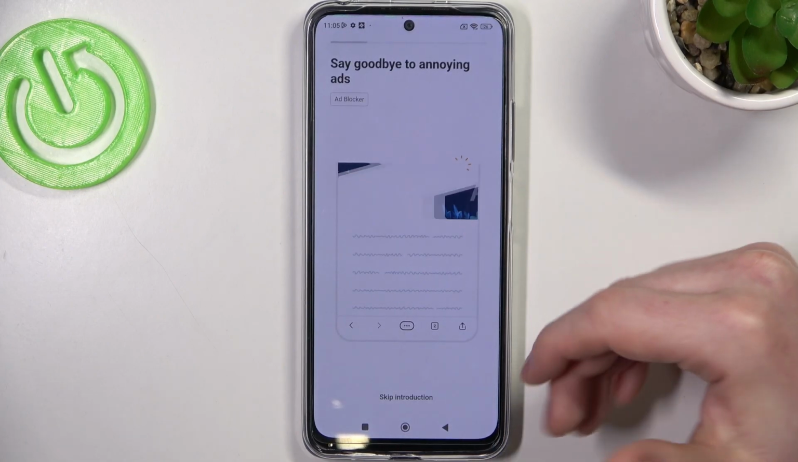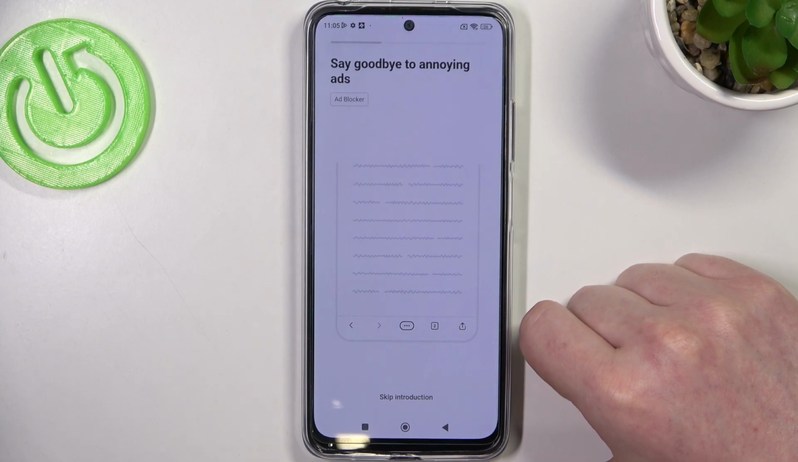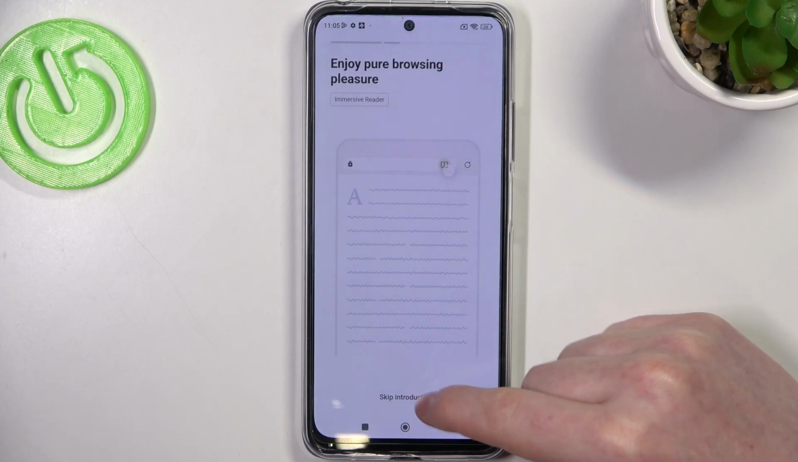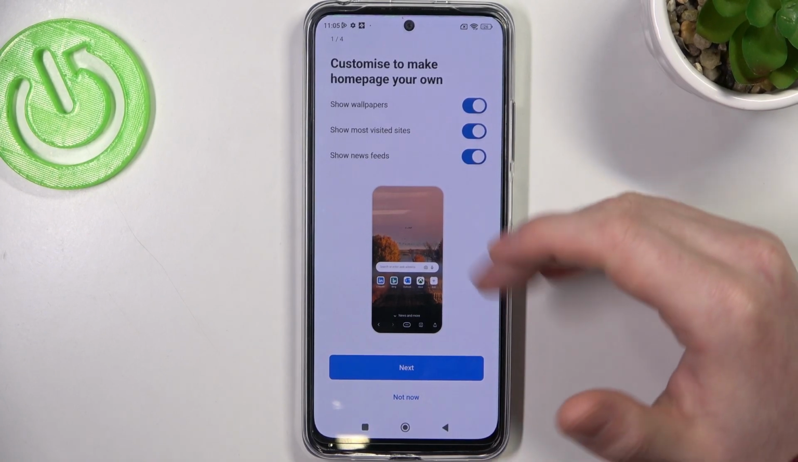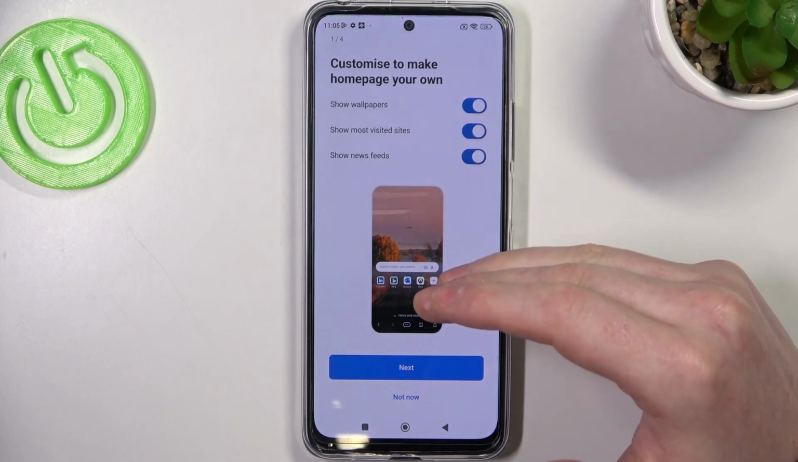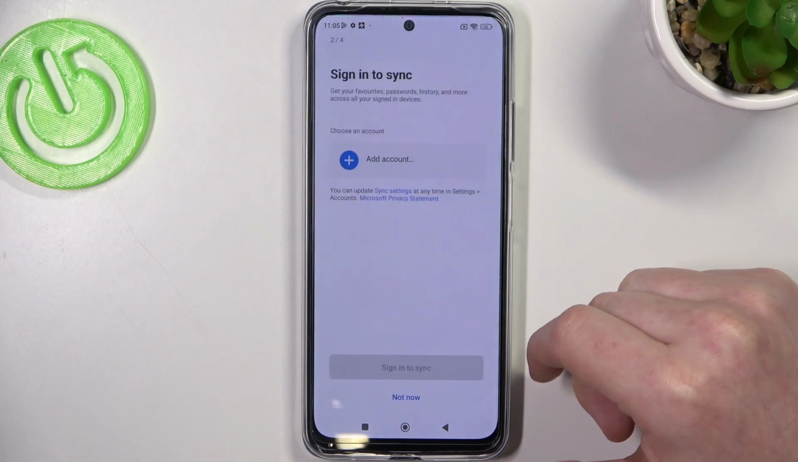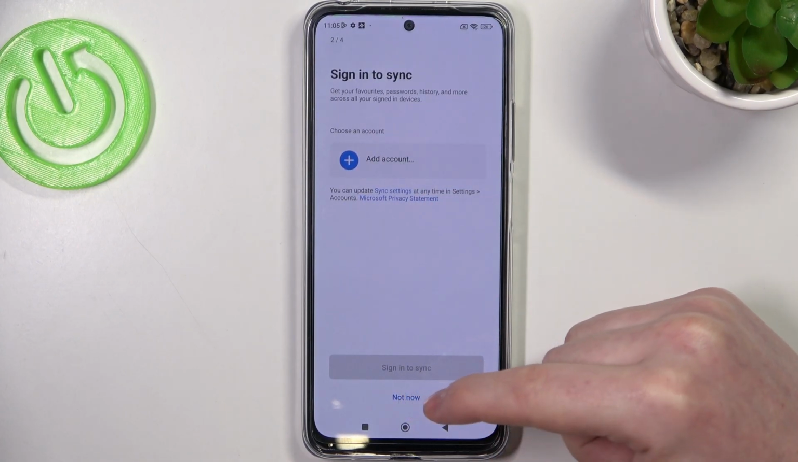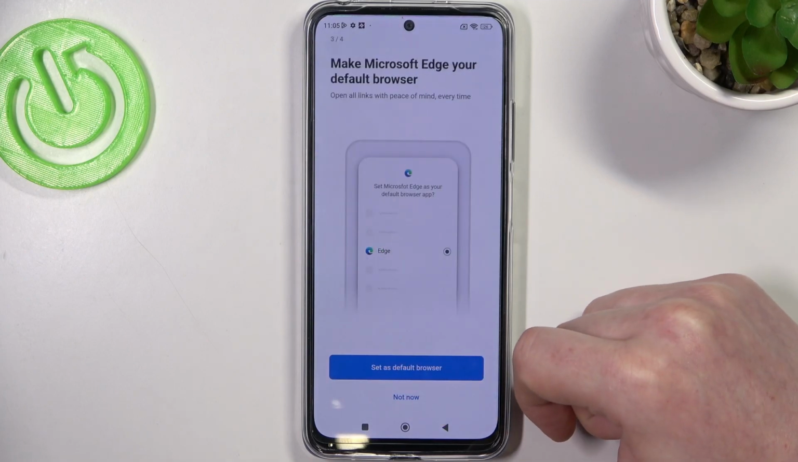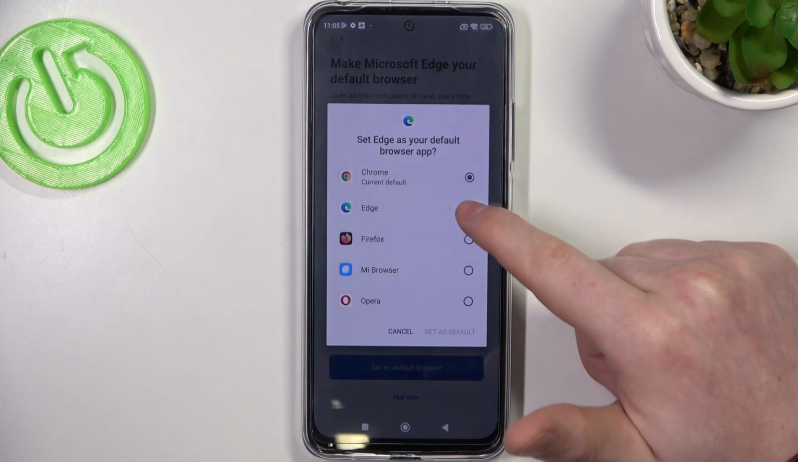You can read through this introduction if you want to learn more features about this browser. I'm gonna skip it. Here, customize your homepage with a wallpaper, most visited sites, or a newsfeed. Then we can sign in to turn on synchronization between other devices. I'm gonna skip it with not now. Set Microsoft Edge as a default browser.